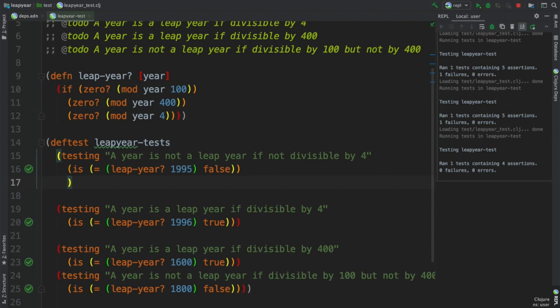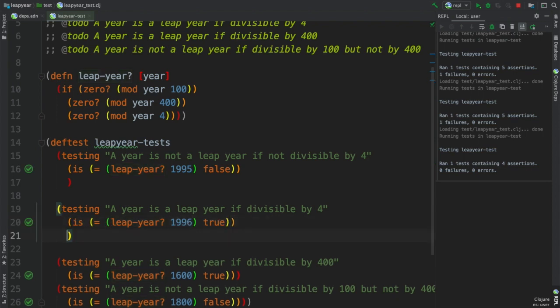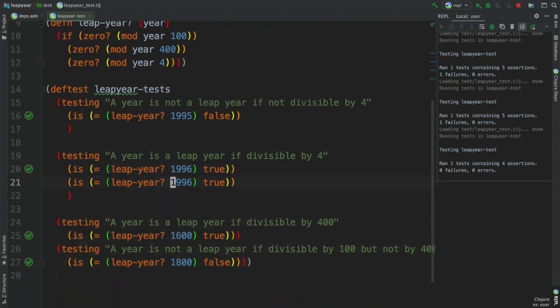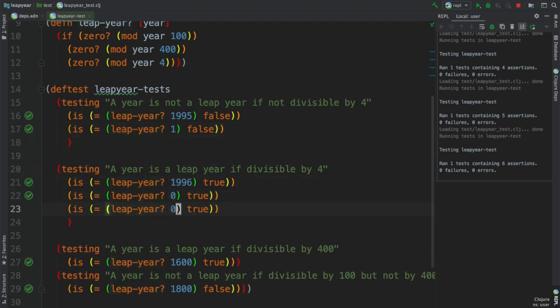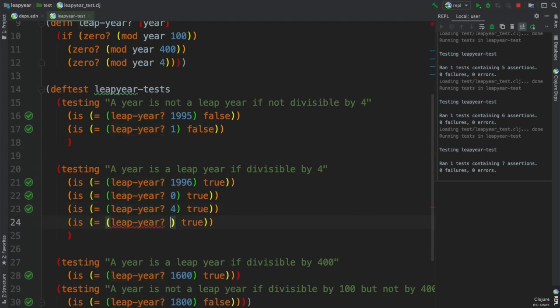Let's try some boundary conditions. Is 0 a leap year? Right? 0 divided by 4 is 0, so it should be a leap year in our case. So let's add it to this, where we have the divided by 4 cases, and then say, well, 0 should be a leap year. Yeah. How about 3 should not be a leap year? How about 1 should not be a leap year? That's fine. How about 4? That should be a leap year. 4, yes, that's a leap year. How about 2020? That should be a leap year. Yes, it is.